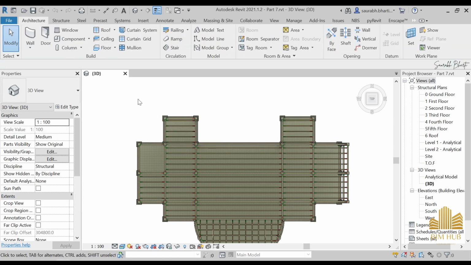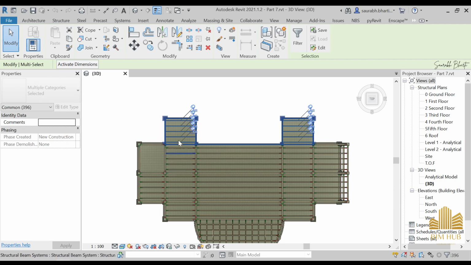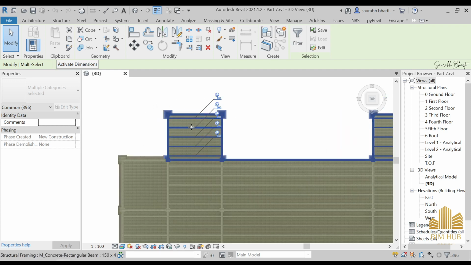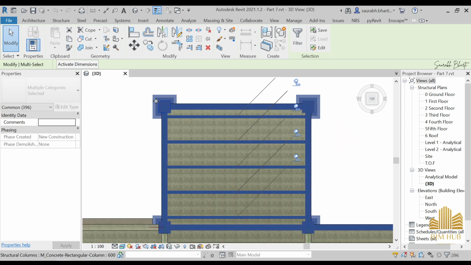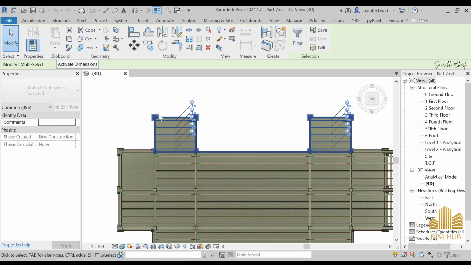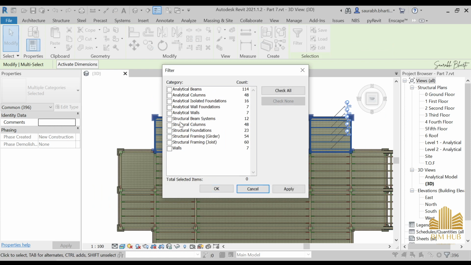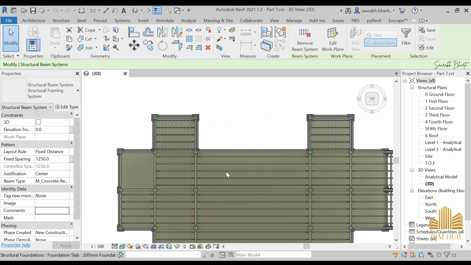So first of all, I'm just selecting this part that contains our beam system in these two parts. As you can remember, we have something like 12 beam systems over here. Now we have to filter it, because many more things have been selected in this part. You can see the columns and walls, everything has been selected right now. So just go to the filter, check none, and here you will find structural beam system. Just select it and press OK, and now you can delete it.